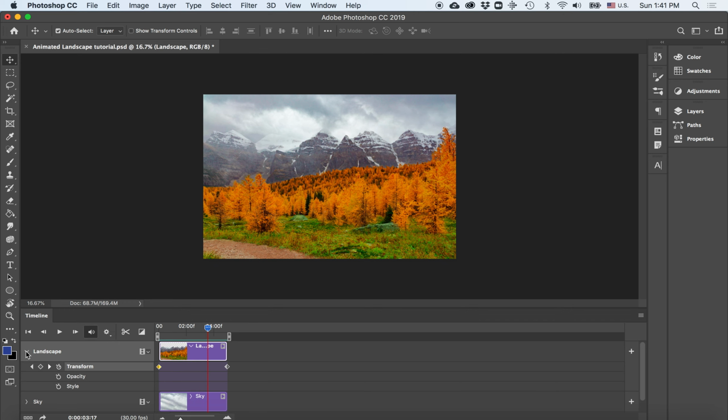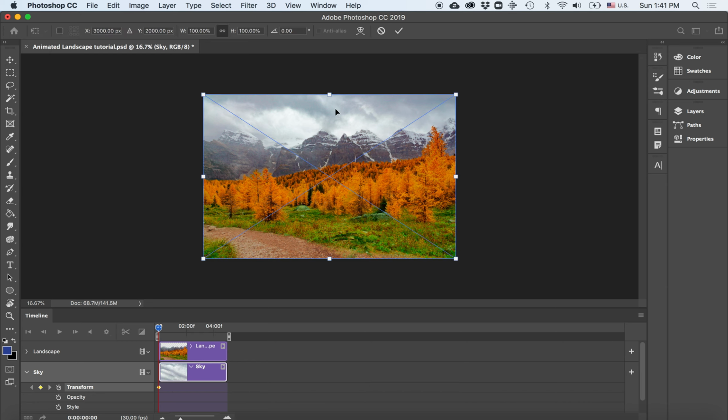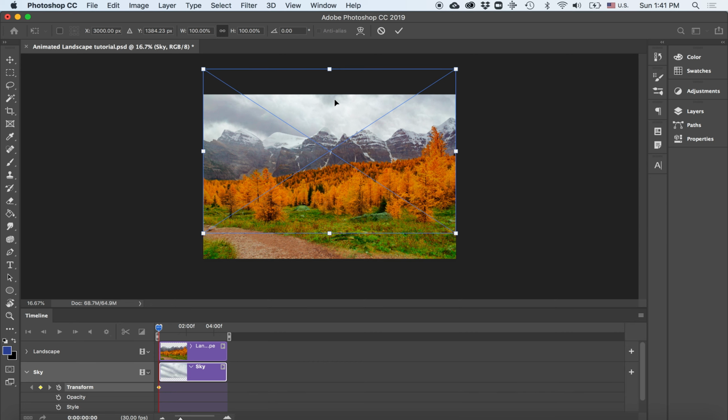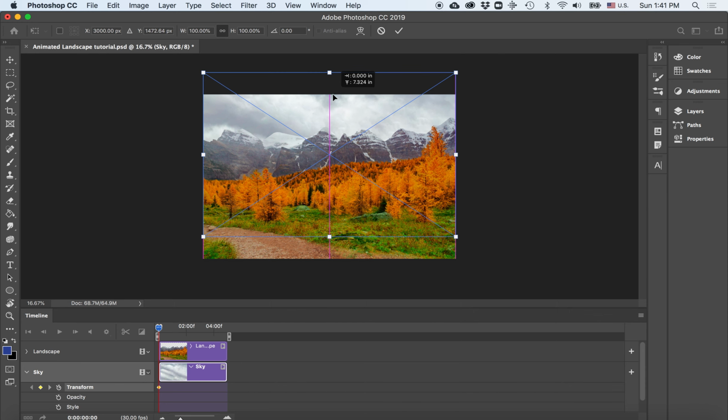Now I want to close out the landscape layer and go to my sky layer. I'm going to do a small transformation animation right here. So I'm going to click transform to apply a keyframe. And I'm just going to go slightly up like this. I don't want to go too much because I want to make sure this is still a believable speed that I'm going at.